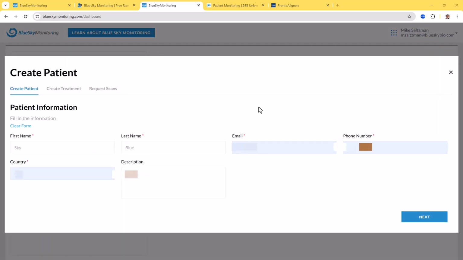Now, it is important to accurately add their email address as well as their phone number, as they will be receiving notifications and reminders as to when to perform the scans and when to change their aligners, and of course, any communication with their dentist. Enter the patient information and then click Next.